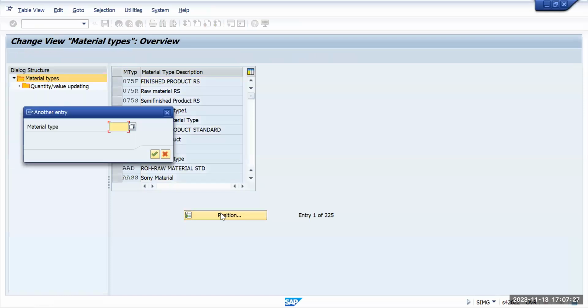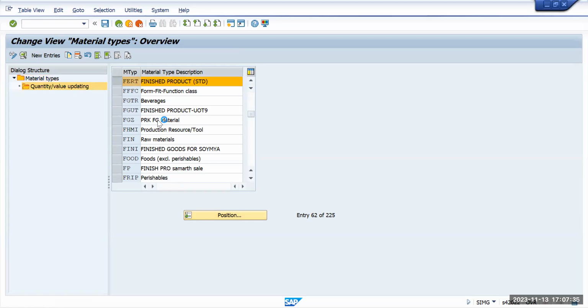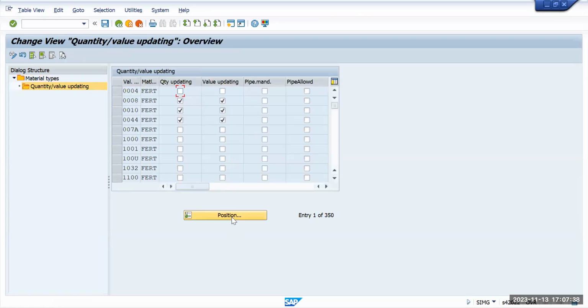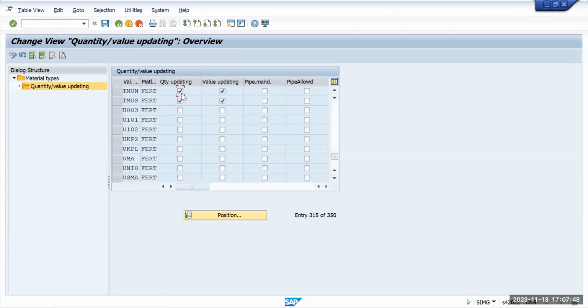You will see there are different material types. FERT is used for finished goods. Select this one, and check quantity/value update. These are all the standard ones which SAP has given. Click on the position and give your valuation area as Tata Motors UN, which is equal to your plant. Make sure that the quantity update and the value update checkboxes are selected.